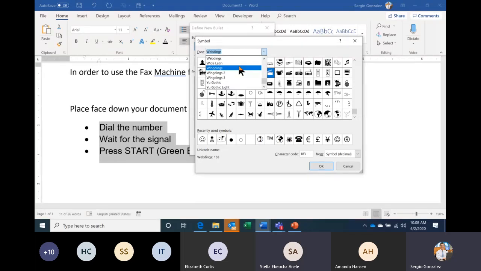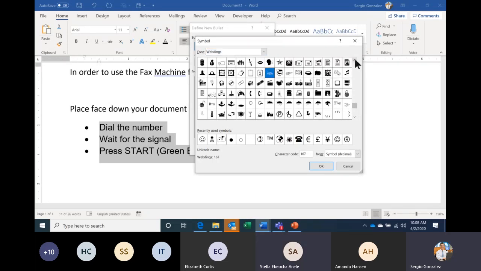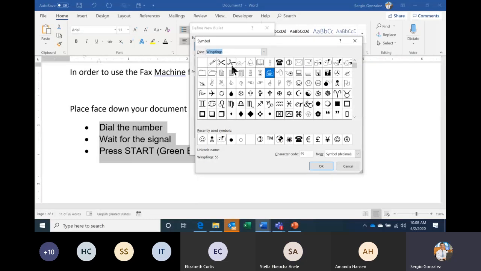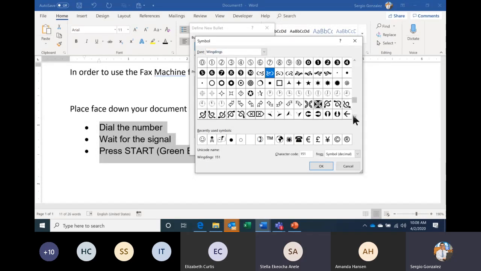It's up to you. You can find some in Webdings, and Wingdings is different. Just use the scroll bar to go up and down. If you don't like it, go to Wingdings to see if there is a different one. It's going to be different symbols. Just select the one you want. Okay. All right. Thank you.